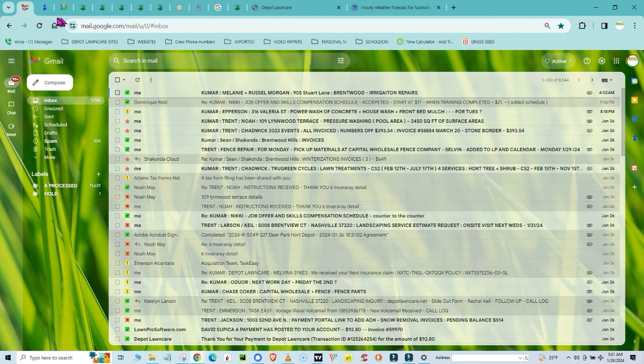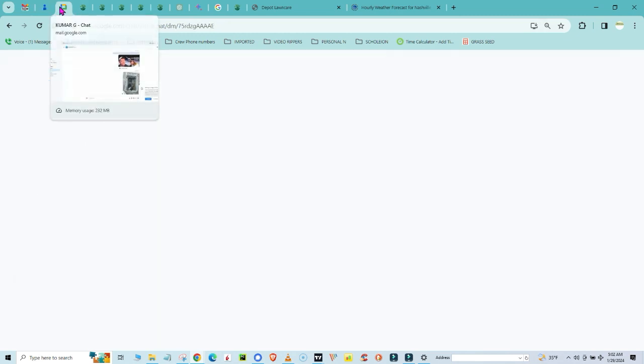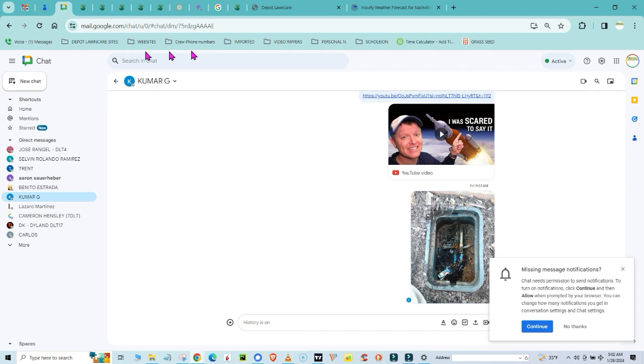Other than that, moving to the right, you will have any other Google products that you might need immediately after that. For example, I happen to have my contacts list here, or my Google contacts. I also have right next to it my Google Chat. This will always be open. This is how you send messages and images and instructions and all types of files to each one of the crew members and to the other office people.